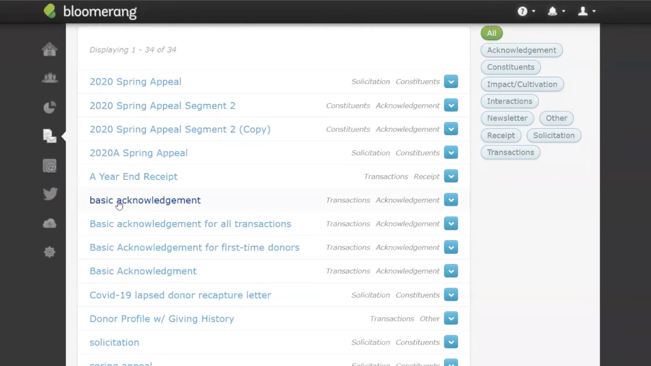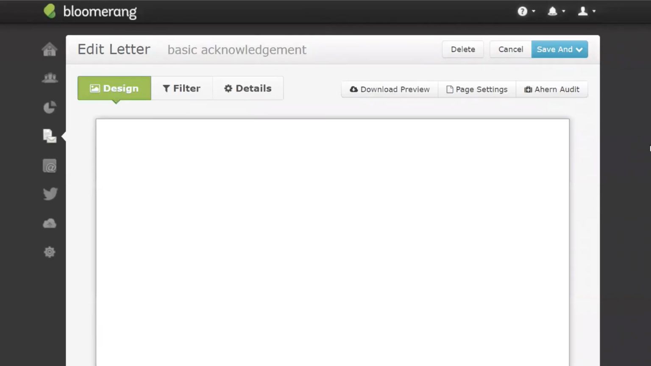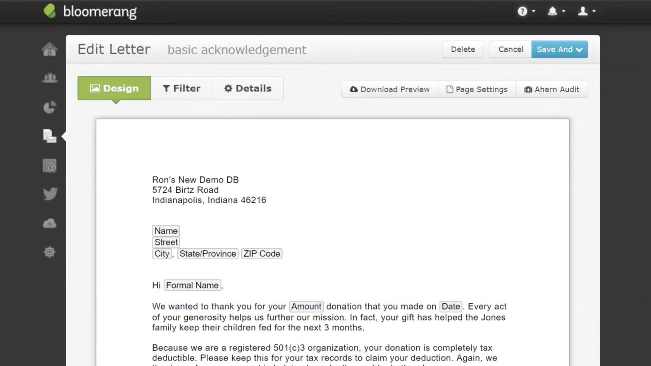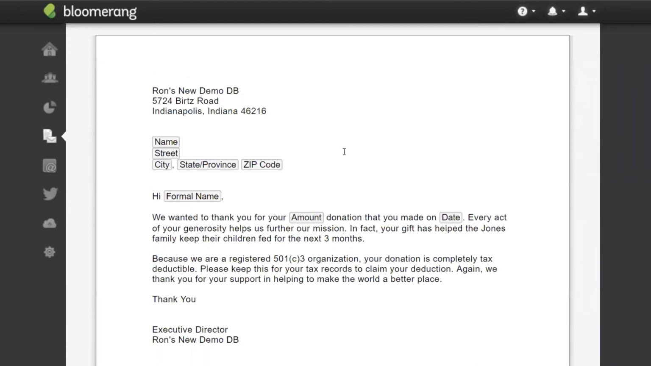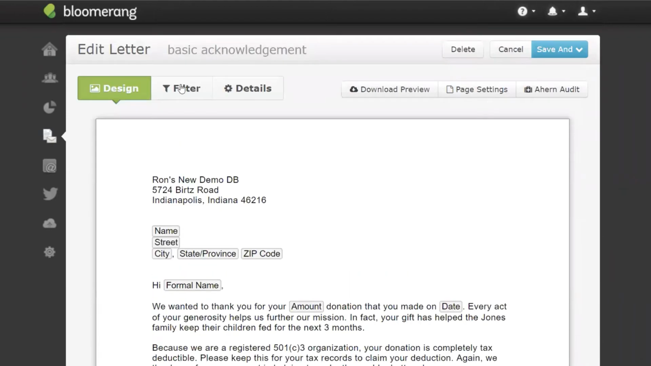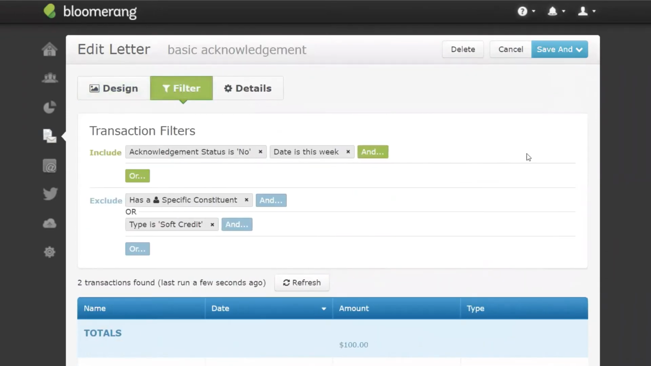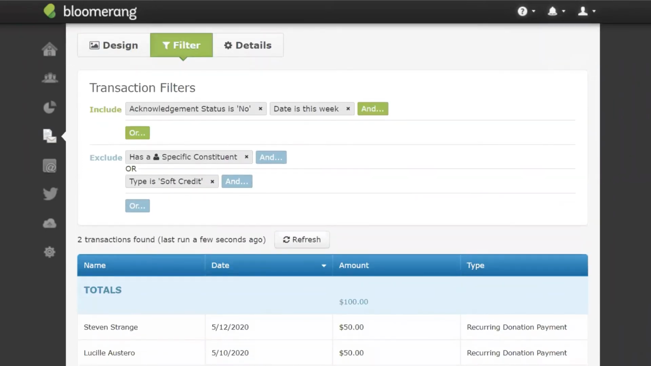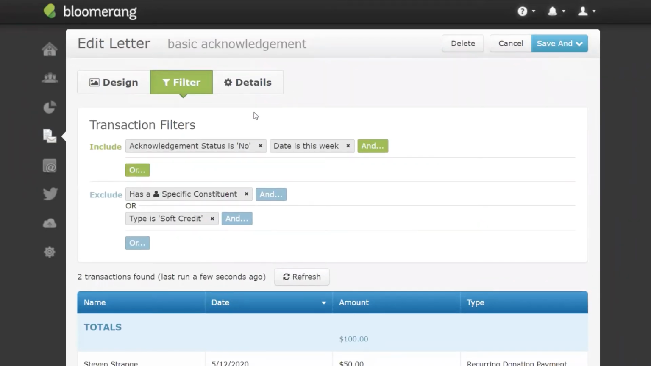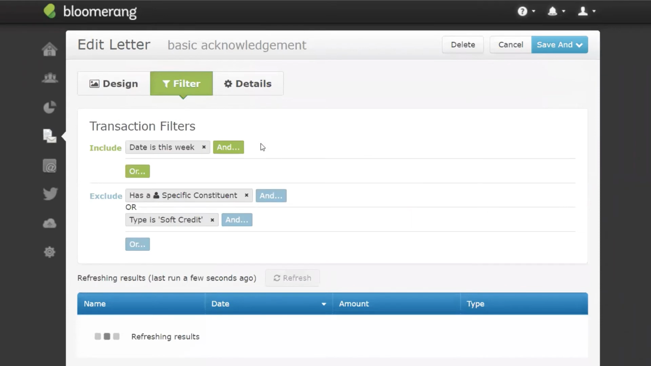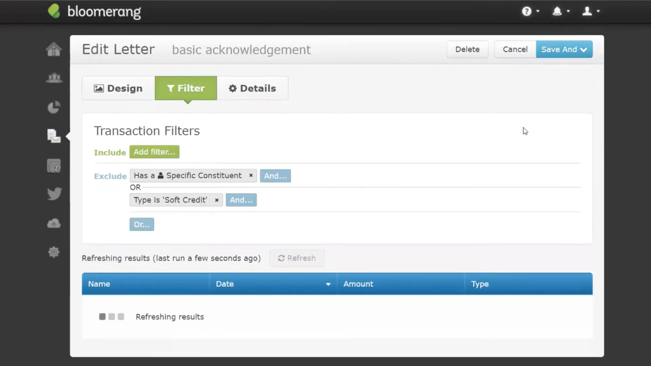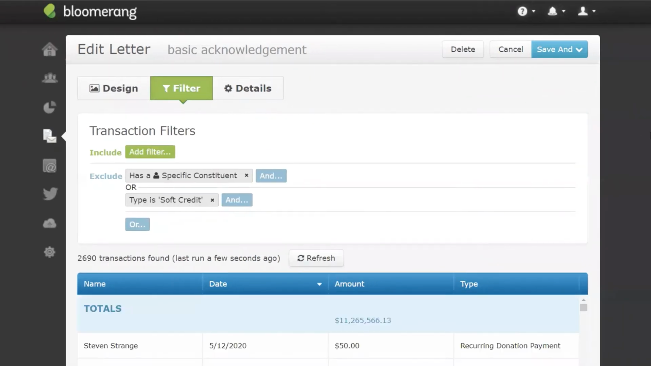Let's take a look at my basic acknowledgement letter, which is a simple template here. The inside address, the formal name, the amount of the gift. Essentially what we tell people is, the best way to do this is, with no filters, this letter would go and find every transaction in my database and generate a thank you for all 2,690 transactions. Well, I don't want that.